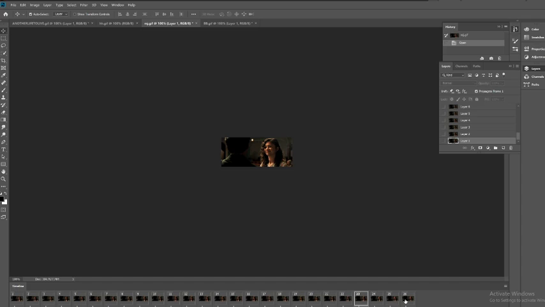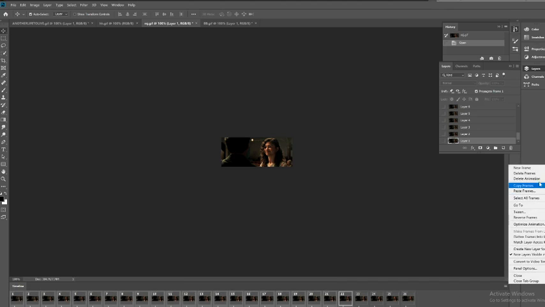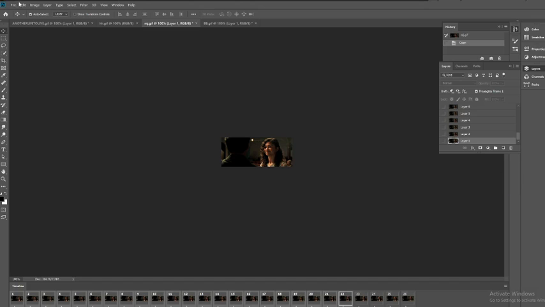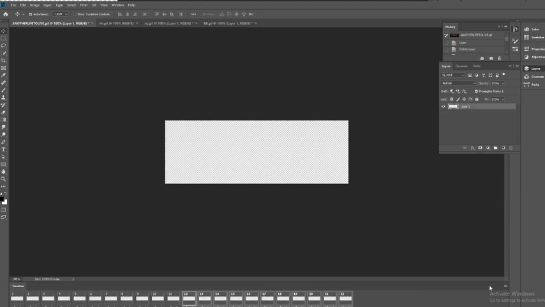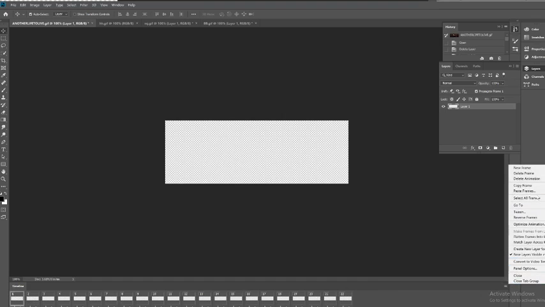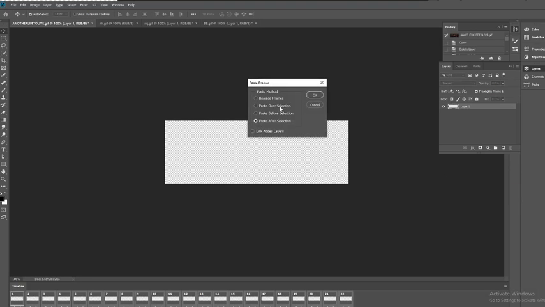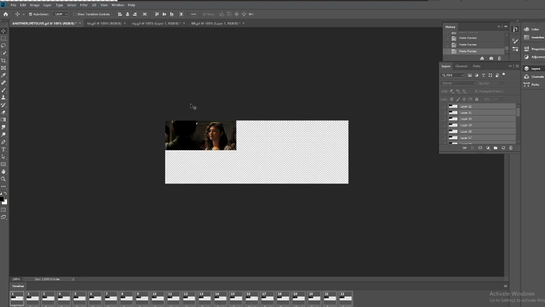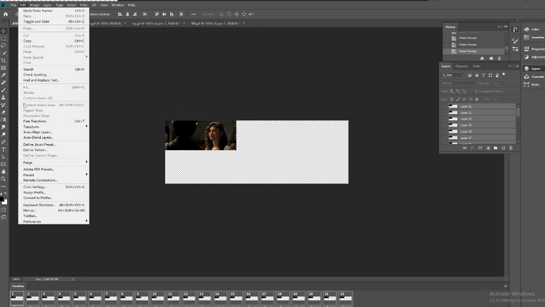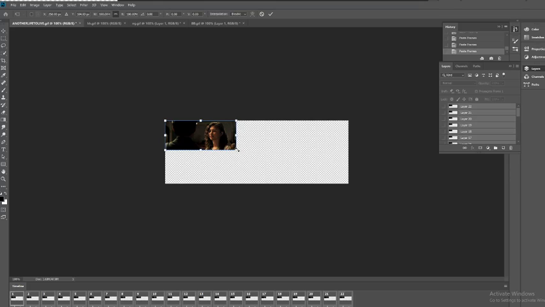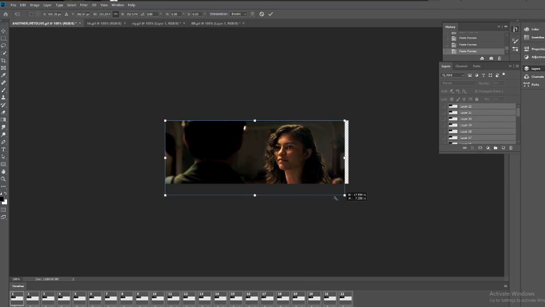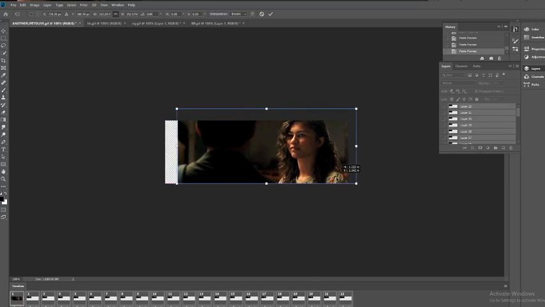And you can either delete these frames or you can just select 1 through 2 by doing the shift click. And then copy frames, go over here, make sure all frames are selected. You can do the shift click or you can go to this little menu and press select all frames. Paste frames and then paste over selection. Then you want to go to Edit, Free Transform, and move your GIF to your desired area.